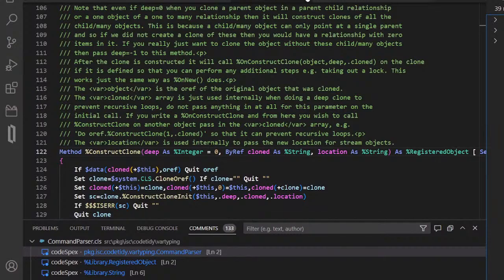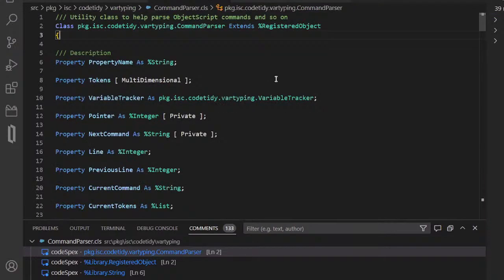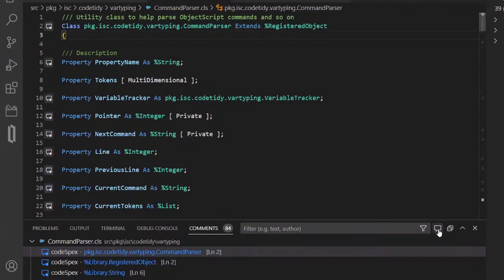I'm going to close down the RegisteredObject one and just narrow back down onto the CommandParser. I can toggle from this panel, a brand new feature just added today, whether or not I want to see the commenting markers within the code itself.